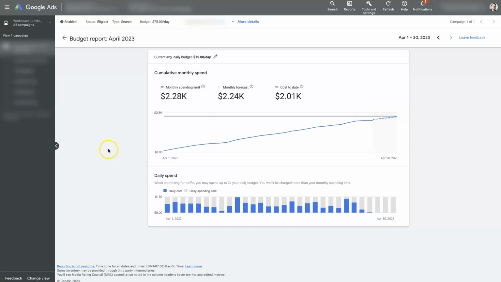But there's a few numbers that you need to be aware of here. First of all, you've got your current average daily budget, which is $75. What Google Ads is going to do is take that number and multiply it by 30.4, which is the average number of days in a month. And then it's going to get your monthly spend limit from that. You can see it's doing that calculation right here and determining that our monthly spend limit is $2,280.